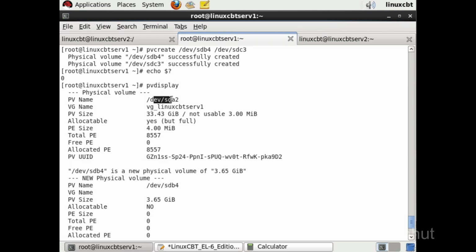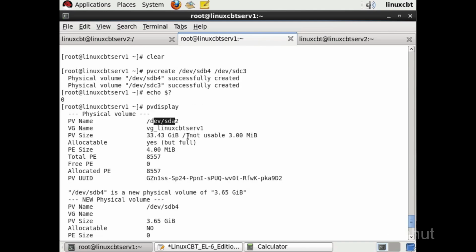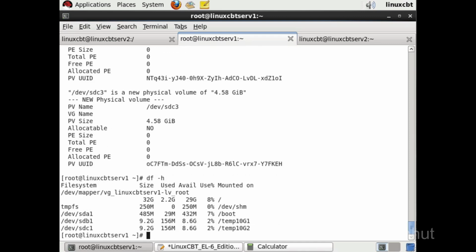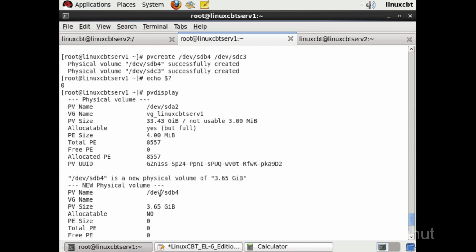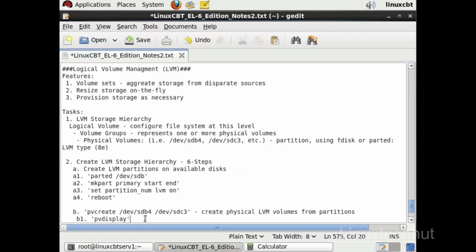And here's /dev/sda2, which was constructed during installation. So it is available for usage otherwise. And it appears to be the partition that is associated with the root file system because it's 33 gigabytes. So that was the original physical volume that was associated with the volume group named VG_LinuxCBT_serve1. We can associate our newly created physical volumes with the same volume group or create a new volume group altogether.